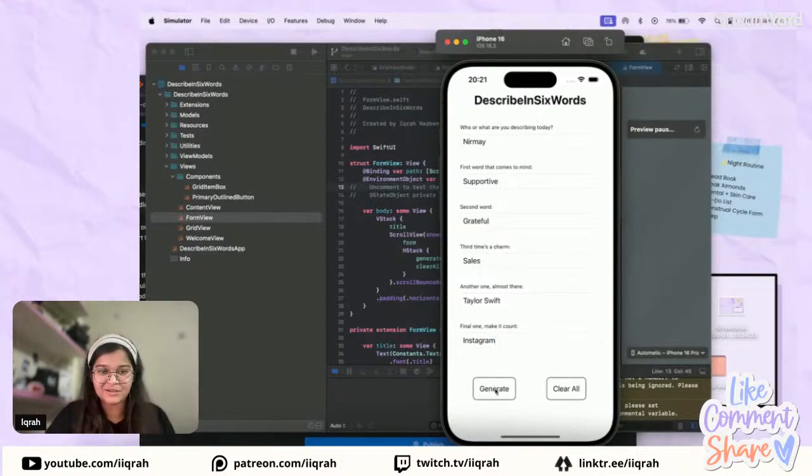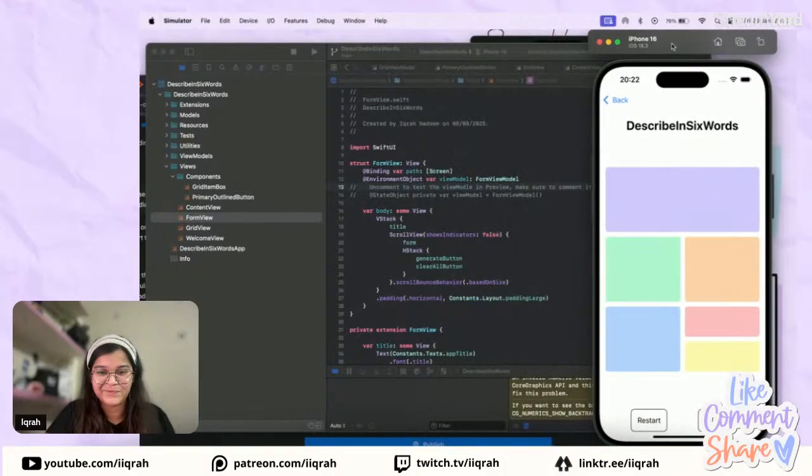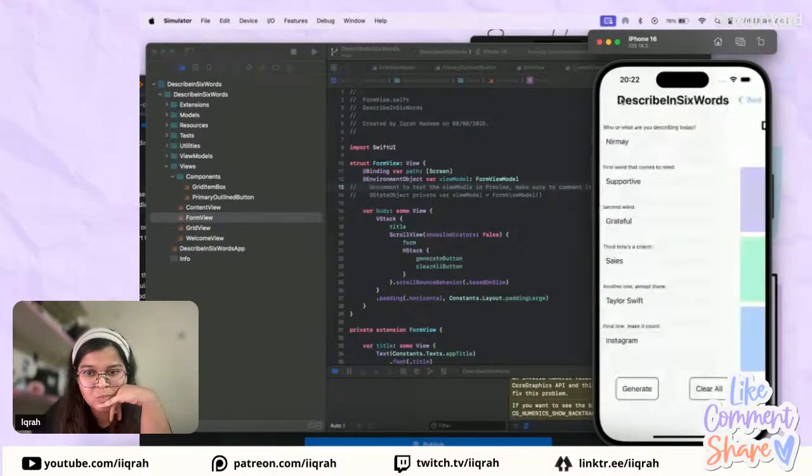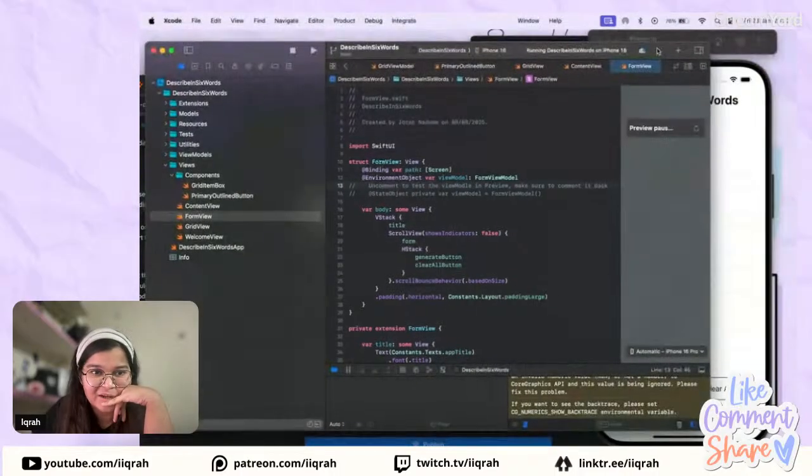And when I click on generate, oh, it didn't work. Oops. Wait, why did it work? It was working before. Basically, Nirmay would have shown up and then the 5 words. Now I'm confused. Why did it not work? I can't even tell AI to fix it. Wait, let me just quickly check what this is.